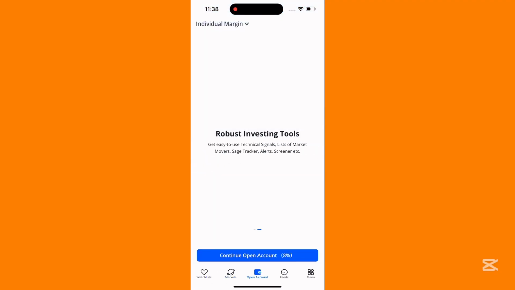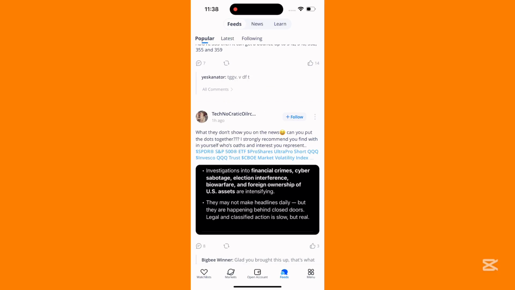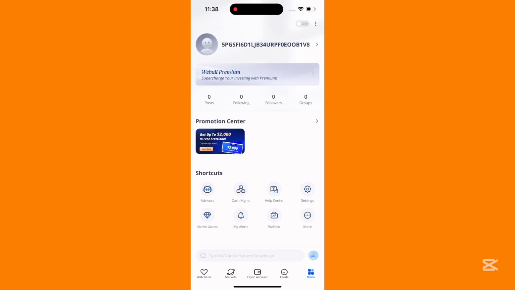Here in the middle you can see this option called open account. You must open an account if you want to buy and invest in the trading. So if you want to buy and you want to invest, then first go and open your account here. Next to account, you can see feed. It's more like Twitter. Here you can see all the important information about the trading and stocks.